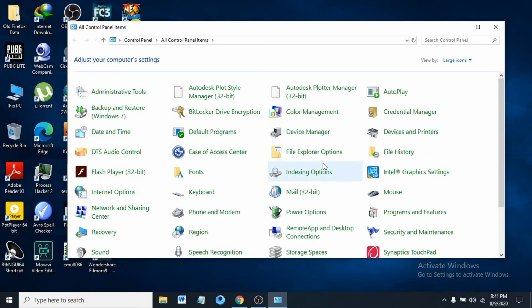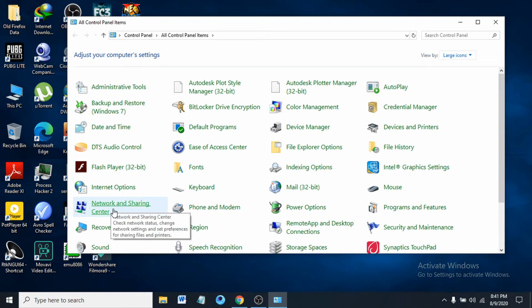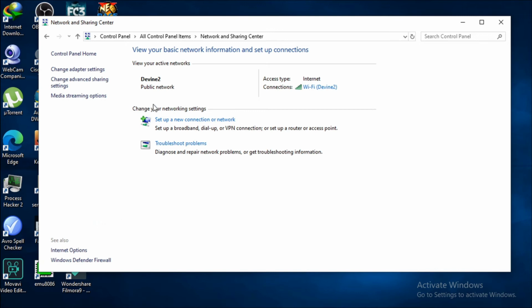After opening the control panel, set your view to large icons. So you have to choose large icons here, and then now you have to choose network and sharing center. Now open up the network and sharing center here. After opening the network and sharing center, you just have to choose the change advanced sharing settings here.